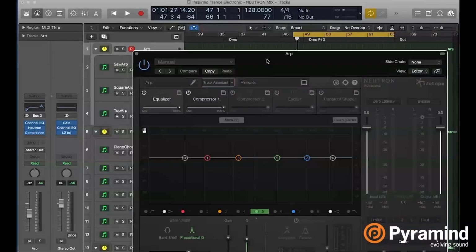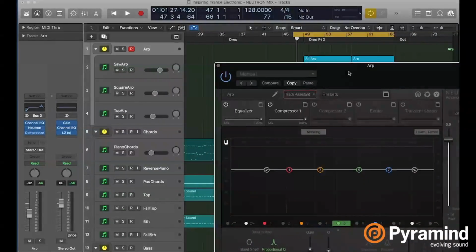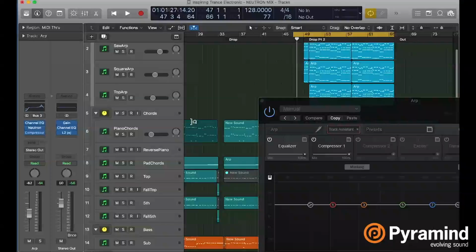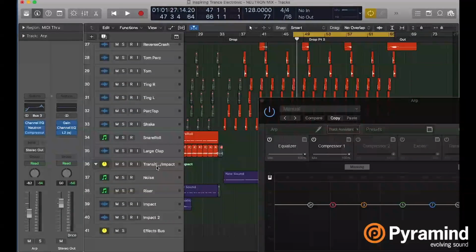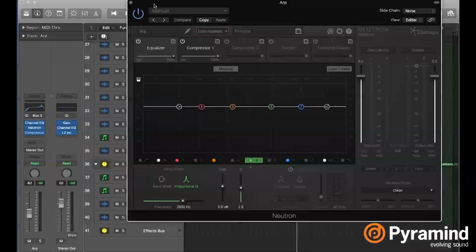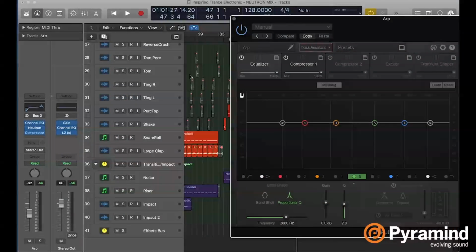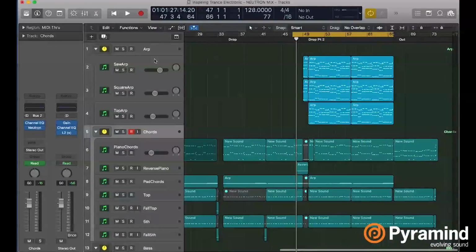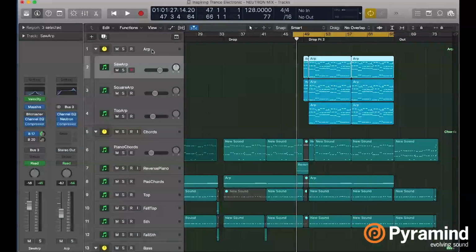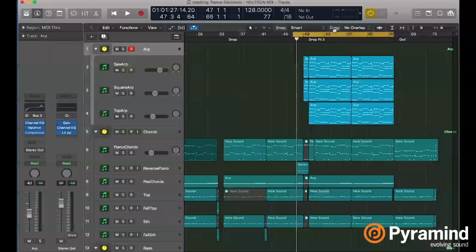So, I already have a Neutron on every single sub-mix bus. I have one on the ARP, one on the chords, one on the bass, one on the drums, and one on the transitions and impacts. And I also have them each labeled here at the left side. So I have each Neutron instance labeled. So if we go to chords, there's my Neutron, labeled chords. So let's take a quick listen to what this sounds like before my Neutron is actually doing anything at all.